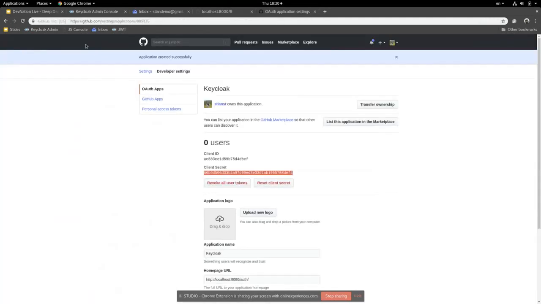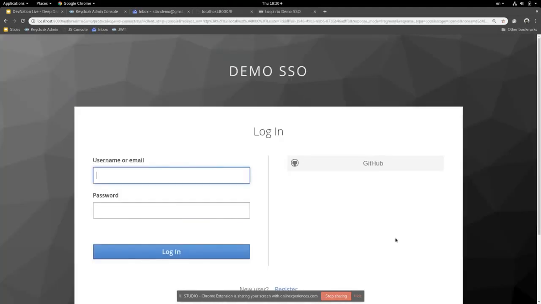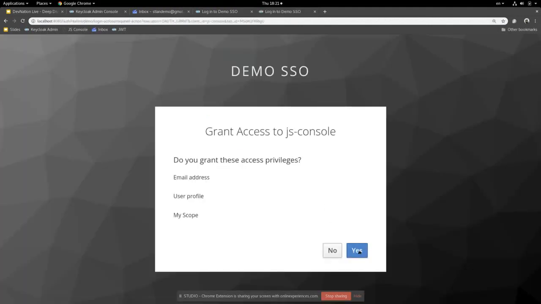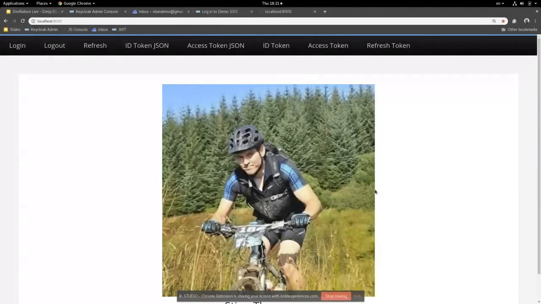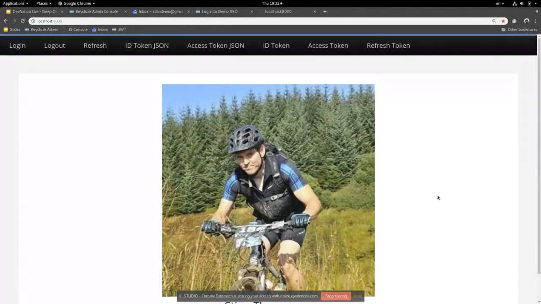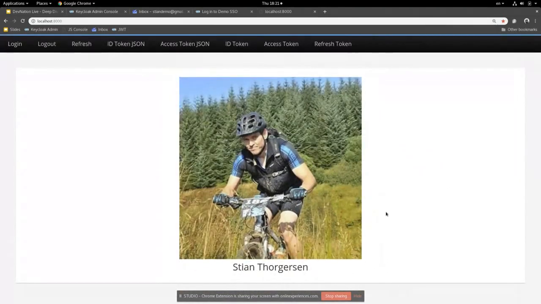So now if I go to my application again and I log out, I have this option to log in via GitHub. And I need to grant access to Keycloak in GitHub. Then I forgot to disable the granting of access to the JS console, so I have to grant again. And here we go. I'm now logged into the JS console, and you can see my avatar from GitHub and also my name from GitHub.